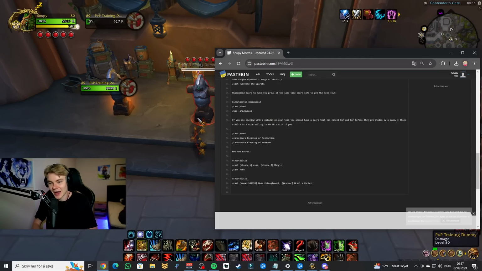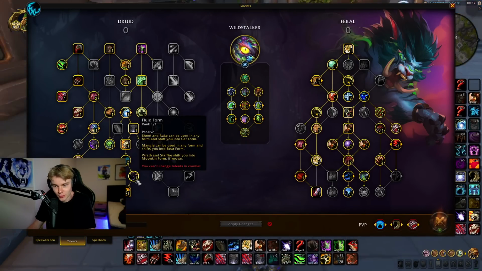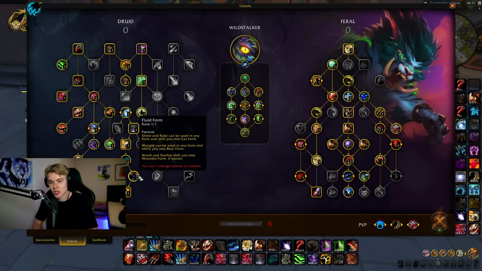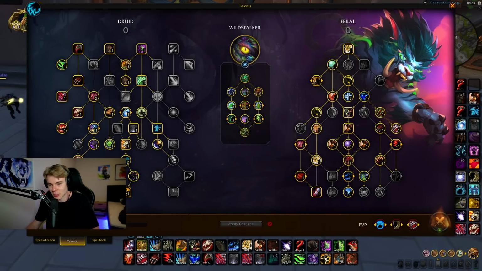Okay. Now, guys, with that being said, we're going to get to the meat and potatoes. Really the most important thing about this video, which is the new Fluid Form macro, or Fluid Form, a great talent. Shred and Rake can now be used in any form and shift you into cat form. Mangle can be used in any form and shifts you into bear form. These are the things we want to focus on.